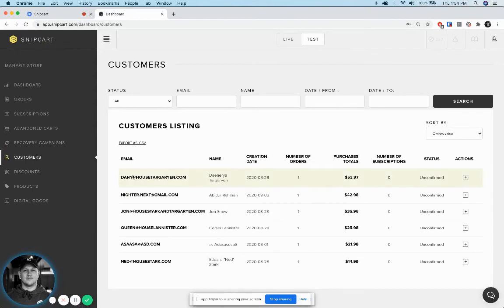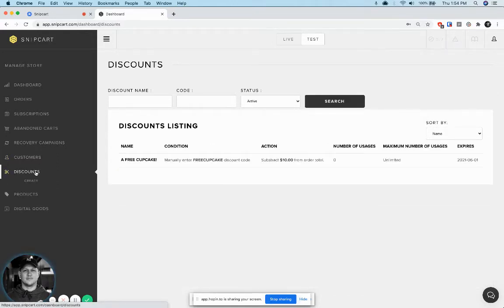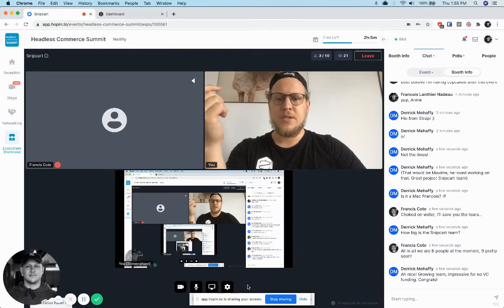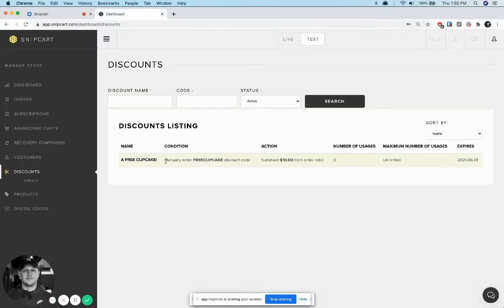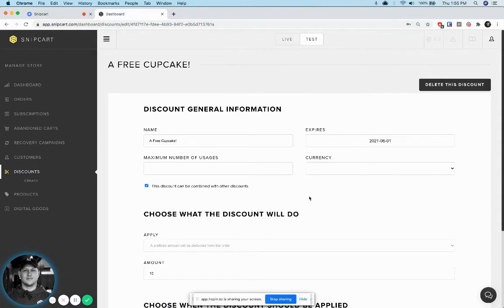Customers, basically the same thing as the orders, just a listing of your individual customers and how they interacted with your store. Discounts is a big piece, very important when you're running a store online. So we have a whole discounting system that you can use. I created a discount just so you can see what it looks like.